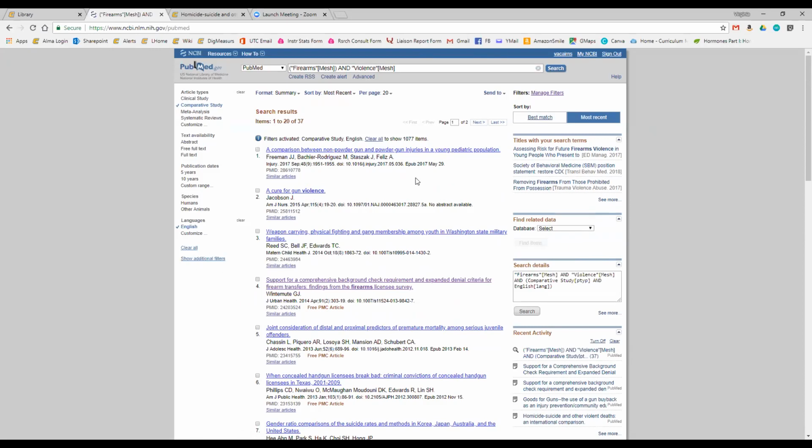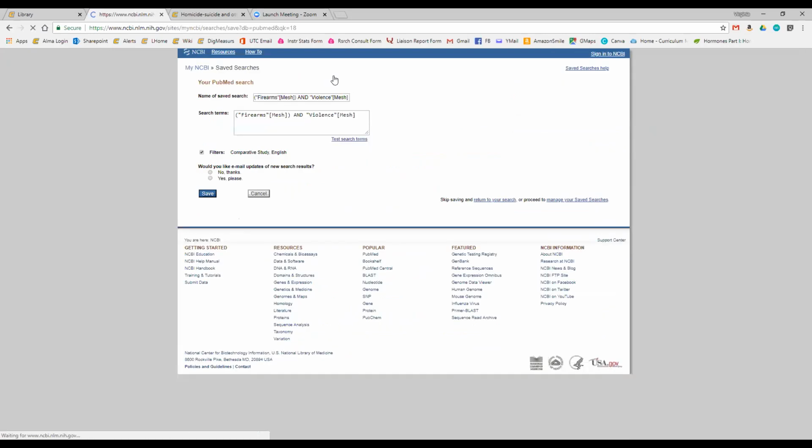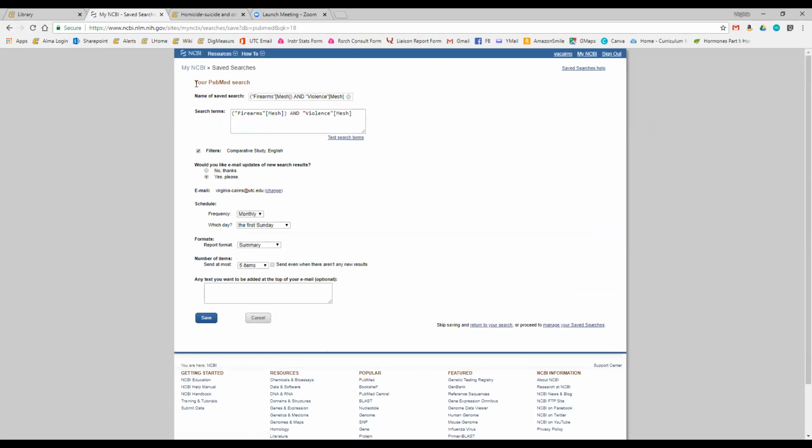So now that we have run this search and we've played around with our results a little bit, I want to draw your attention up here to the top where it says create alert. So create an email alert for this search. I'm going to do create an alert, and here is your PubMed search. It shows the mesh headings and the words we chose. And this has a filter on it. I can take the filter off if I want. Would you like email updates of new results? Yes. And you put your email address in.